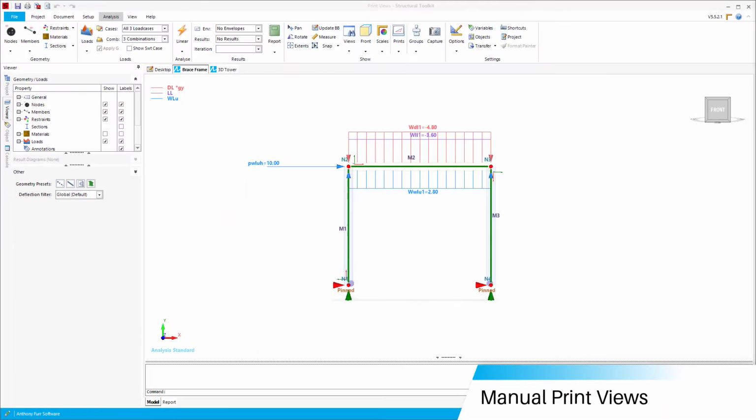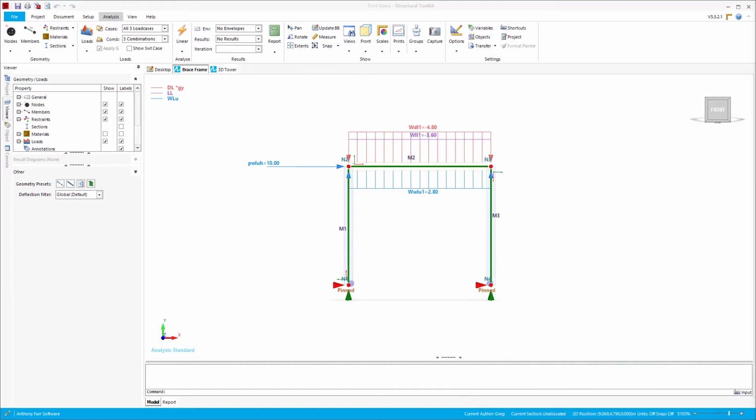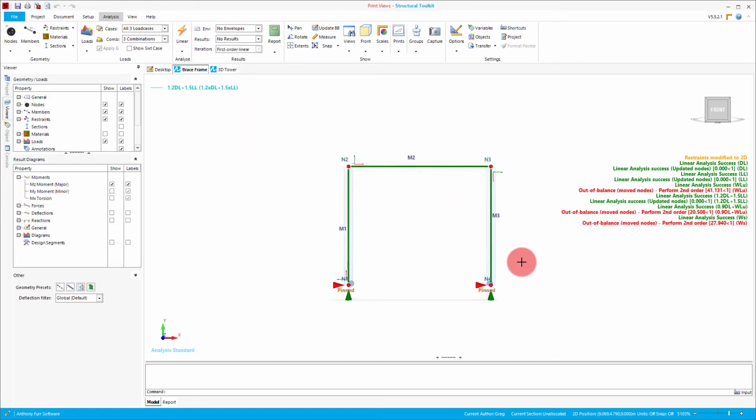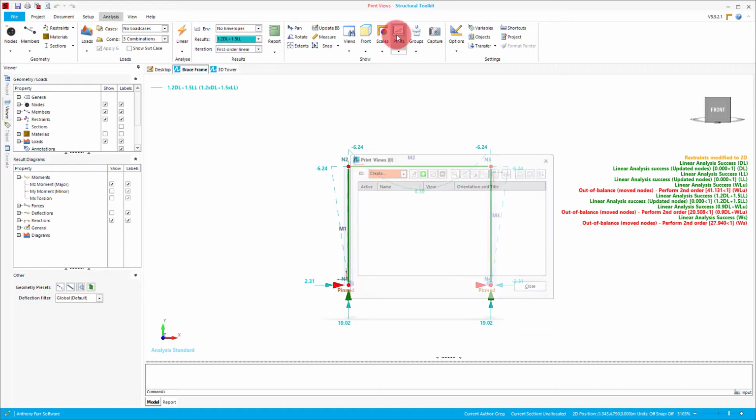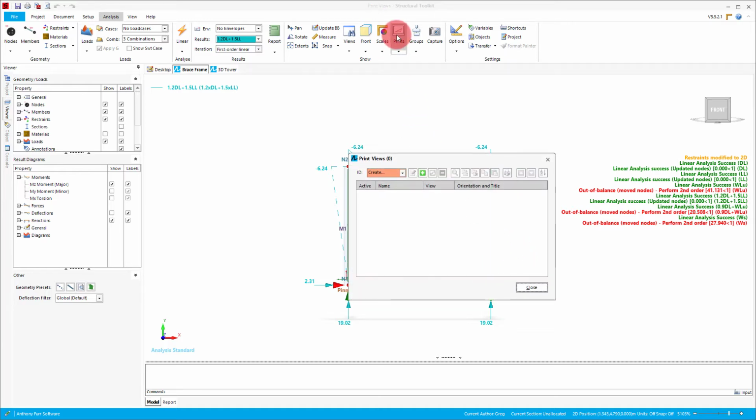So before we create our views, we'll analyze our model to make sure we have access to all the information we want in our print views. Next we can open up the Prints menu at the top, and we'll be given a box within which we can create and manage our views, and functions in a similar way to many of the other menus in analysis.